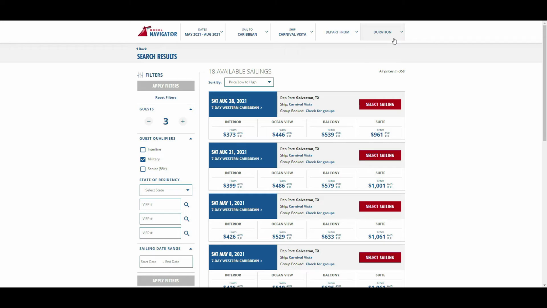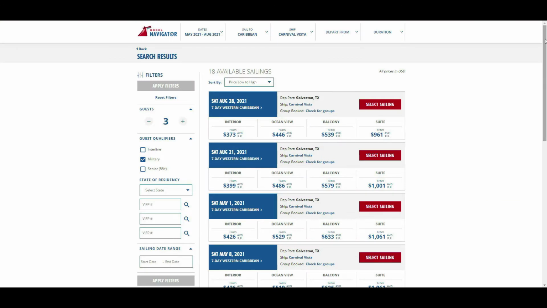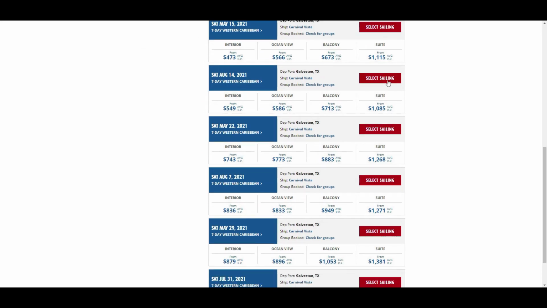If you'd like to learn more about the ship for a specific itinerary, click on the ship link, which will open a separate window for the ship page. Here you can view the details about the ship, itineraries available on that ship, along with the deck plan. And to leave this page and return to your booking, just close the window and you'll return to the previous screen. Let's select the sailing on August 14th, 2021, Carnival Vista.